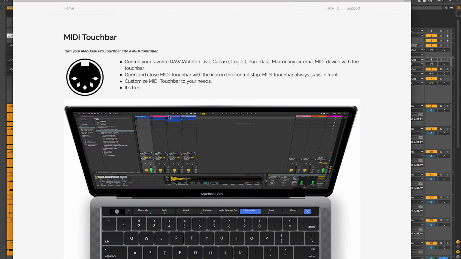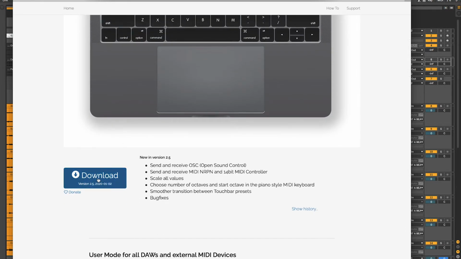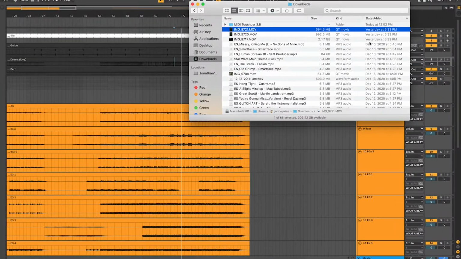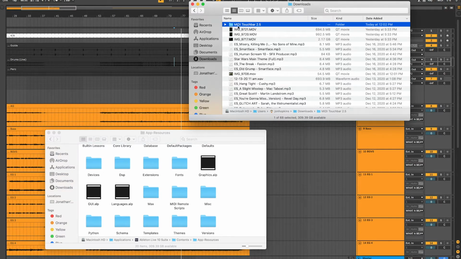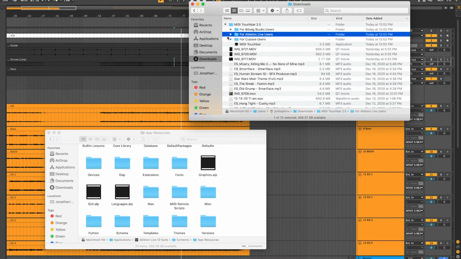So what you're gonna do first is click the link down in the description to take you to the actual place you can download the software. Once you're there, you'll see this home page right here. You're gonna scroll down and click download. Shocker, right? Once that has downloaded, it will pop up and you'll see this folder that says MIDI TouchBar 2.5. Open that folder up and you'll see the Ableton users folder. Open that and you'll see this text file right here.